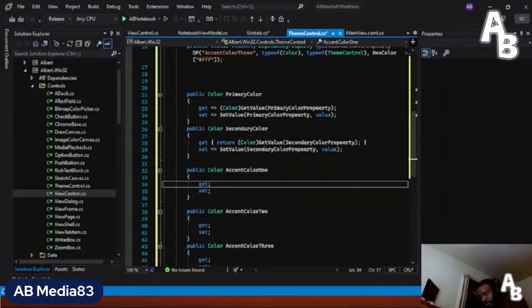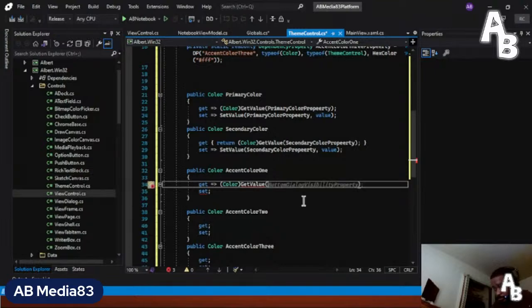So let's keep going. Get. Oh, you don't want to do magic for me today? Okay, whatever. I'll do it myself. All right. Color. Get value. Accent color one property.